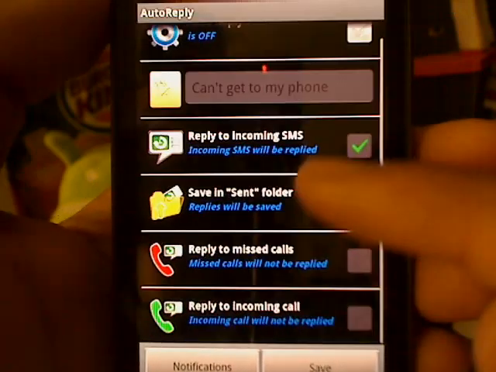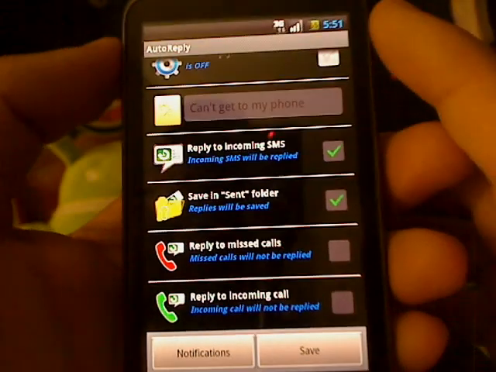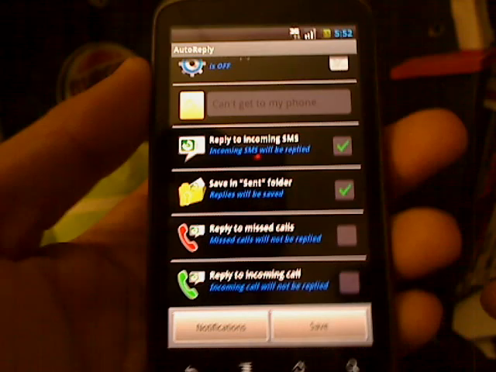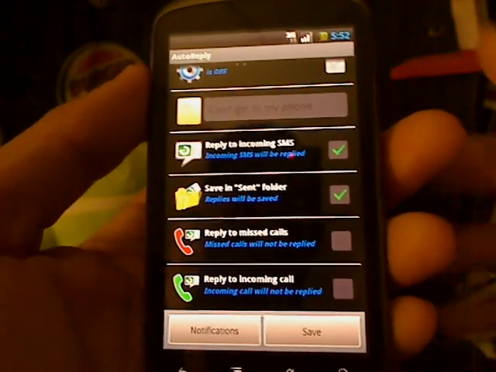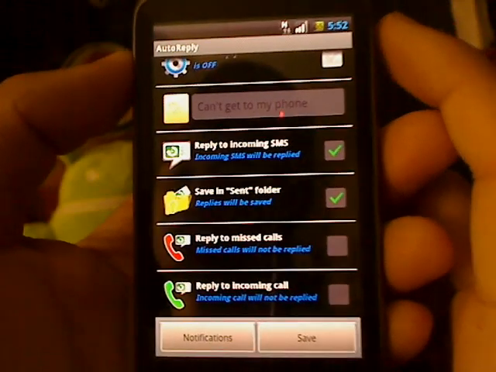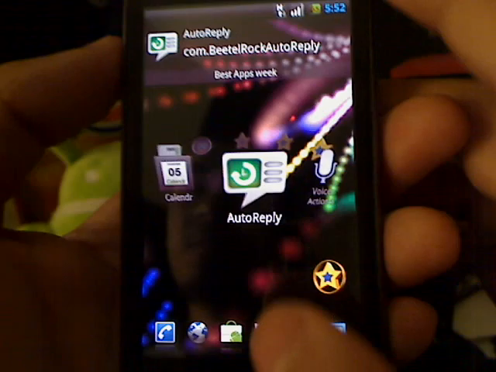Guys, I highly recommend this Auto Reply. This is a must-have. I'm going to keep this probably forever, because if I'm busy, I don't want my friends to feel like I'm ignoring them. This is an awesome feature, and I recommend it. Auto Reply on the market. Go get this, and let other people or your other friends know.